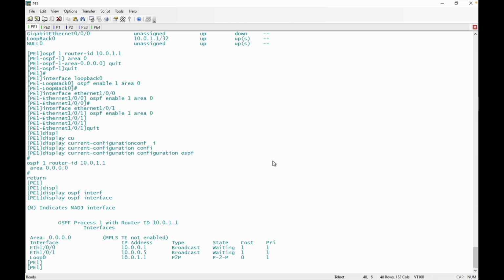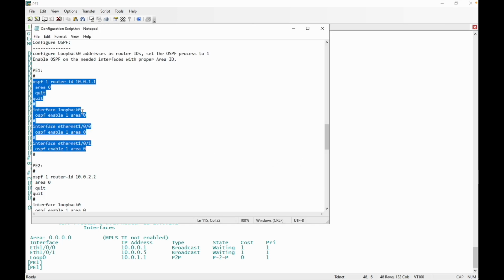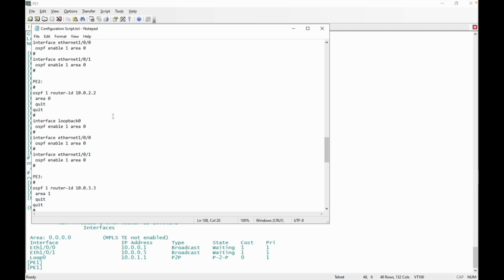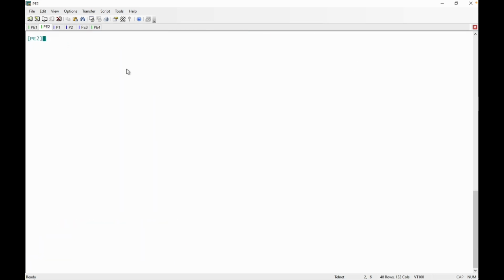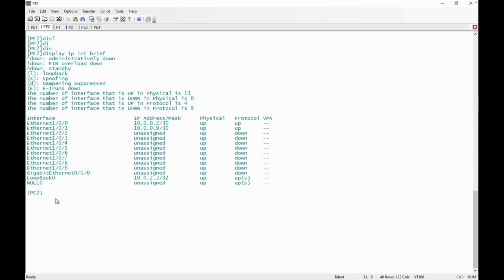I'll do almost the same configuration on PE2, but changing the router ID, because on PE2 we have a different IP address for the loopback interface, which is 10.0.2.2. We can double check that on PE2. Display ip interface brief, and we can see that loopback 0 on PE2 has the IP address 10.0.2.2. This is the router ID of the OSPF that will be configured on PE2.